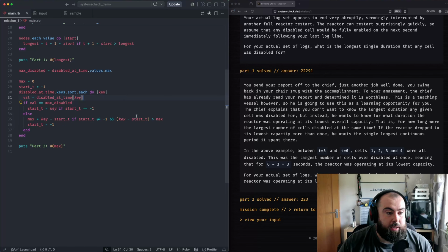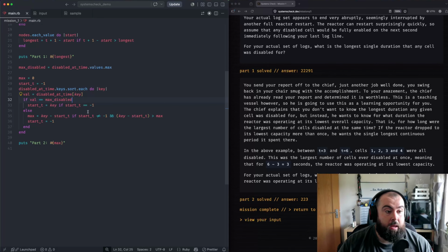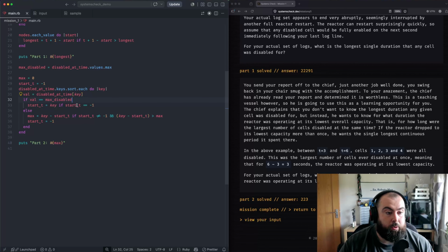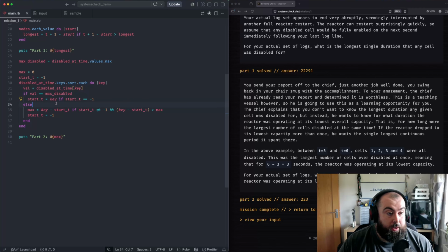I pull out the value as I iterate through, basically determining if the value is the same as the max value. And then I record a start time. So this start being -1 means that I'm at the very start of my list. So it kind of changes the semantics of what we're doing here a little bit. And I record the start. Otherwise, if this isn't the case, then I do this calculation.